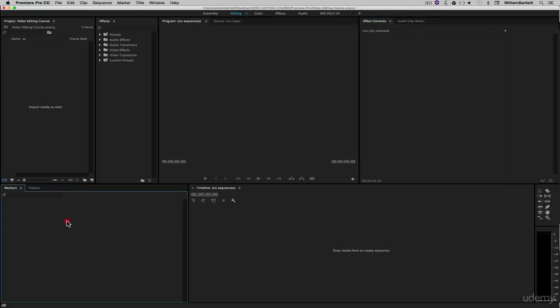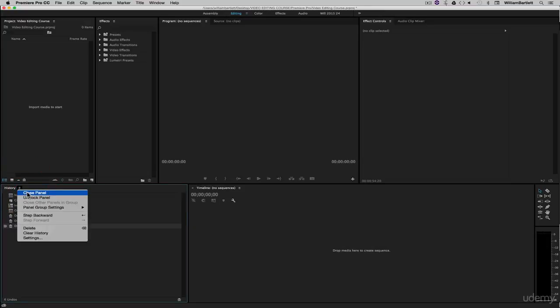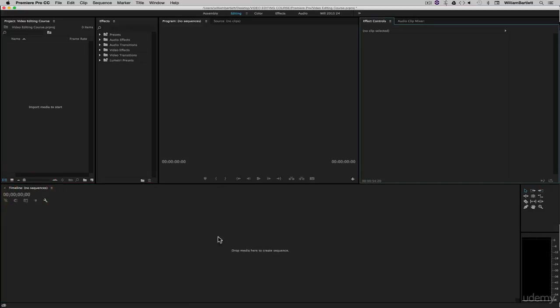Let's go down to the bottom left again. We can close markers, we don't need that. And we can close the history, as I do not like to work with the history as well. So now we have our timeline panel that stretches the whole length. We can click and drag this so it fits a little more nicely.